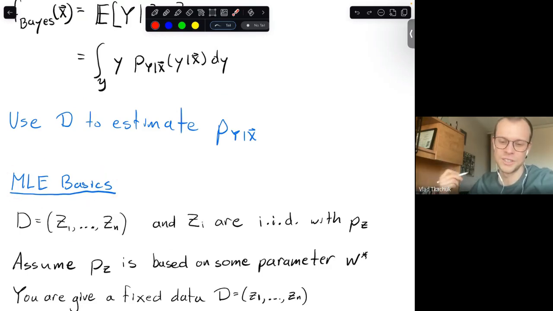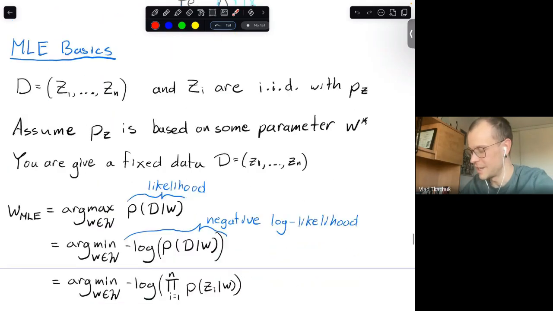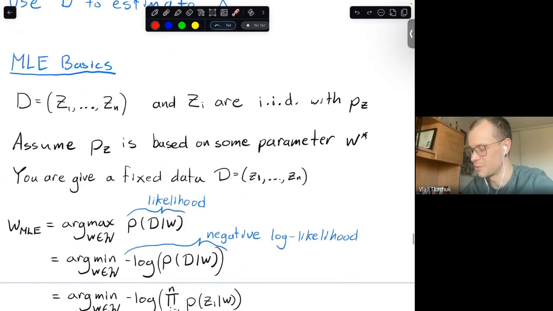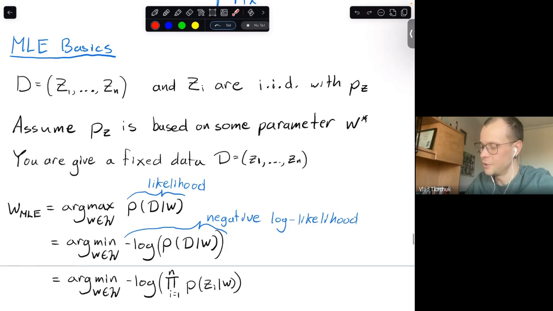And then once we know these basics, we just do it for our problem. The procedure was pretty straightforward. The setting of maximum likelihood estimation is that you have some data and you assume that they're all IID. You have n data points, you assume all of them are IID, and so they have some common PDF or PMF, P of Z. And you assume that this PMF or PDF is based on a parameter.